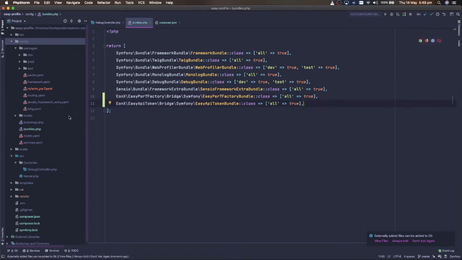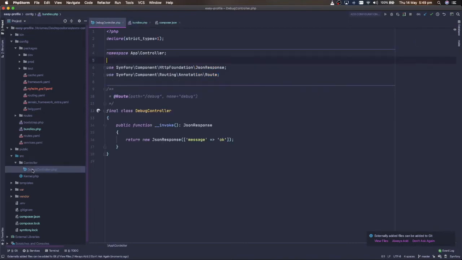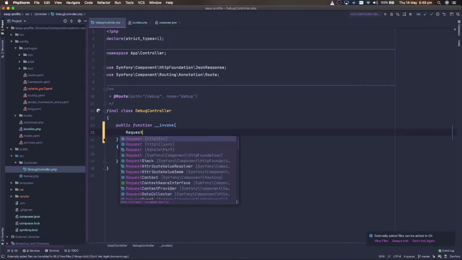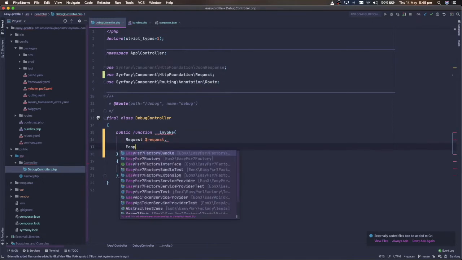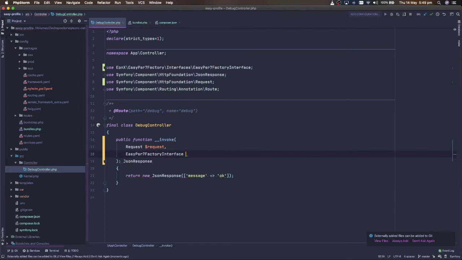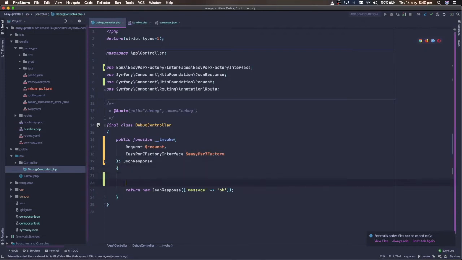The packages are installed, the bundles are registered, so let's start by decoding a BasicAuth token in our controller. To do so, we need a Symfony request, we need the EasyPSR7 factory to convert the Symfony request to a PSR7 one. So let's use the PSR7 factory, create a request, and we give the Symfony request as an argument.